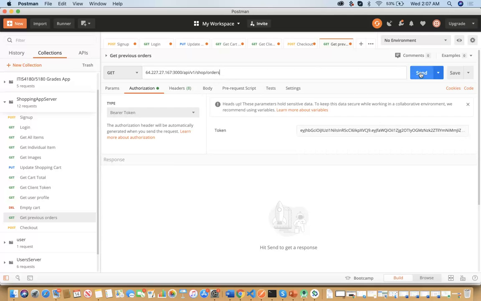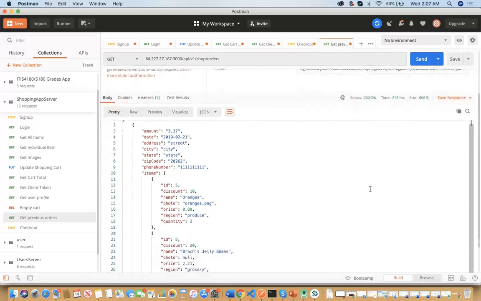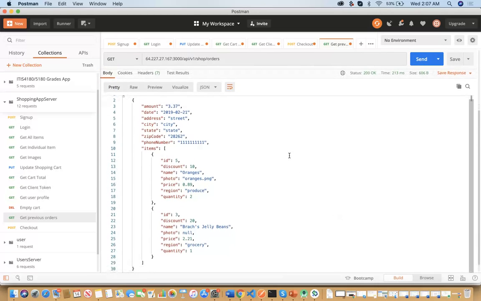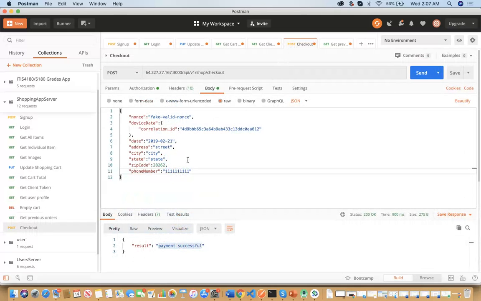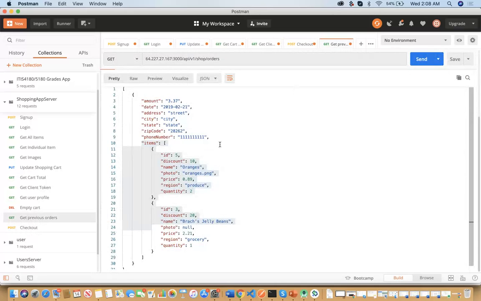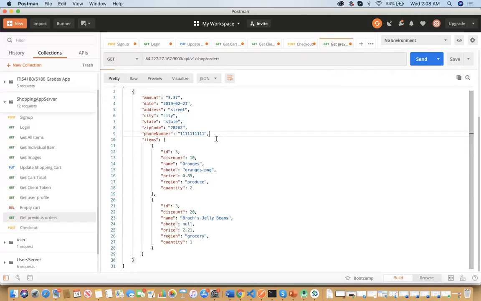Upon hitting this URL to get the previous orders, we will get a list of orders and the data and items associated with each order: the amount, the date, the address, the zip code, and the items. Now, when we check out, we store all the transaction information in our database, like the client with whom the payment was made, the details of the card that were used to make the payment, the type of the card, etc. But this information won't be returned in the response, as it is sensitive information.